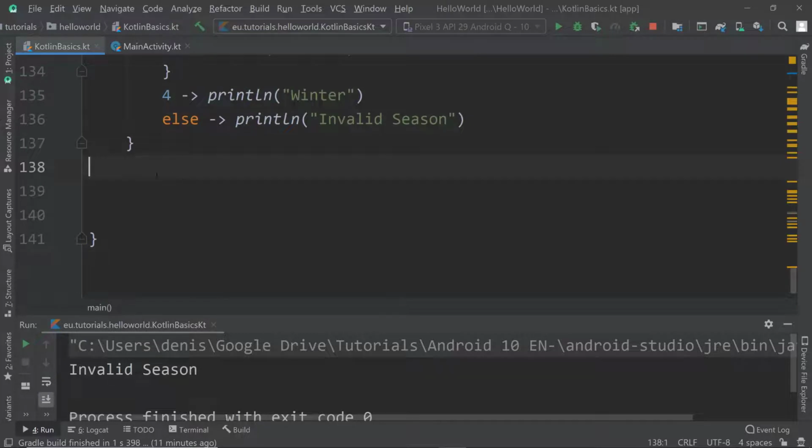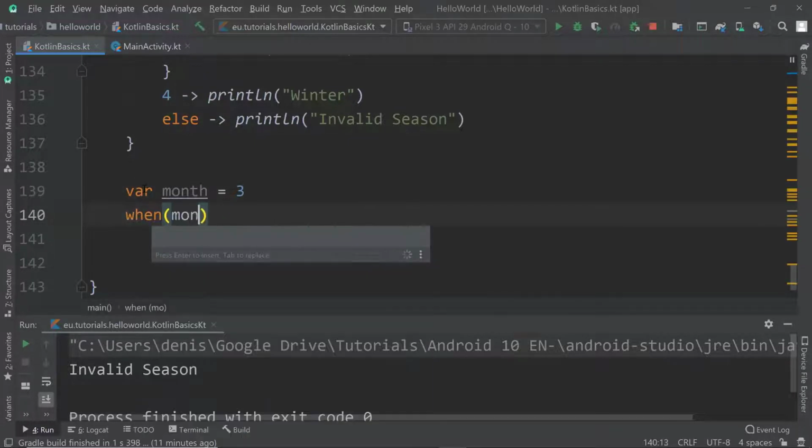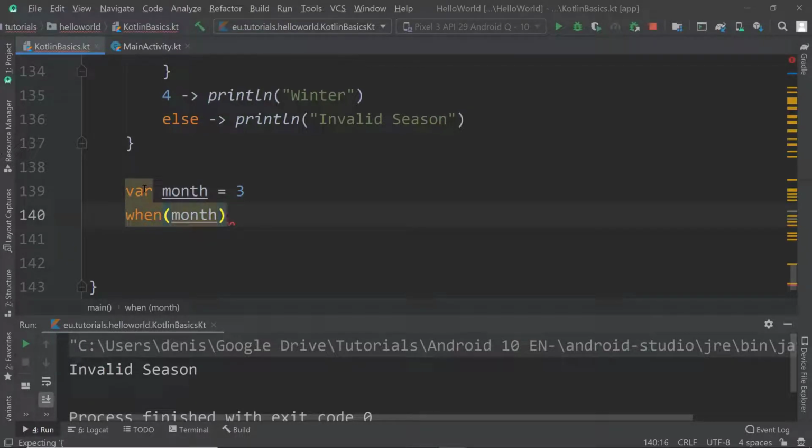Now, the cool thing is we can go ahead and do a slightly different approach to this as well. I'm just going to say I have a month instead of a season. Here the month will also be 3, but now when the month is 1, then we, for example, have winter. 2 is also winter, 3 is spring, 4 is spring, 5 is spring, and so forth. So each season has 3 months.